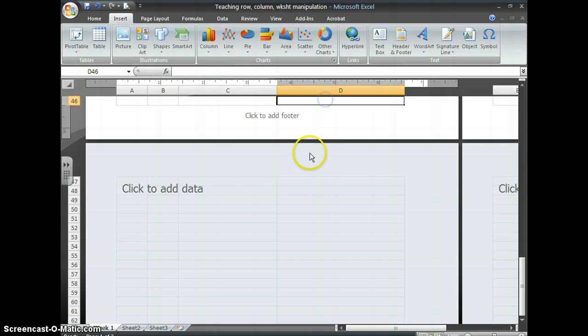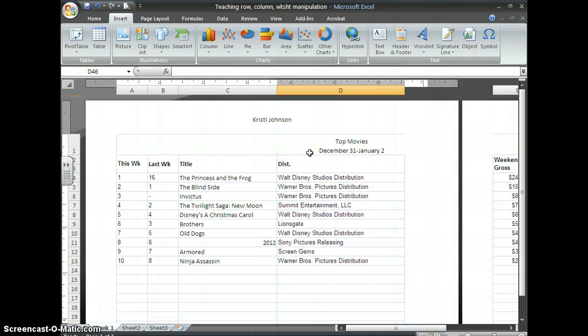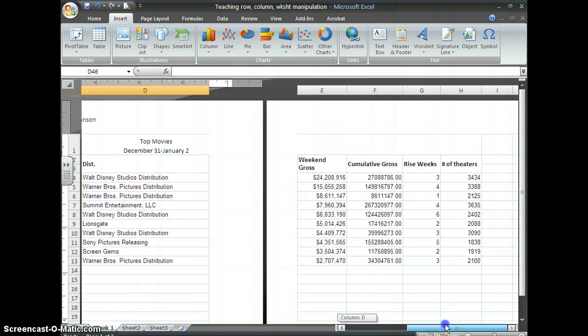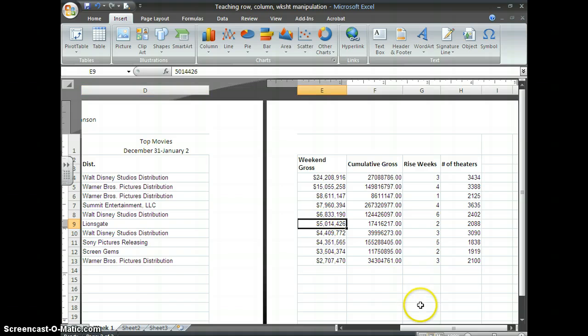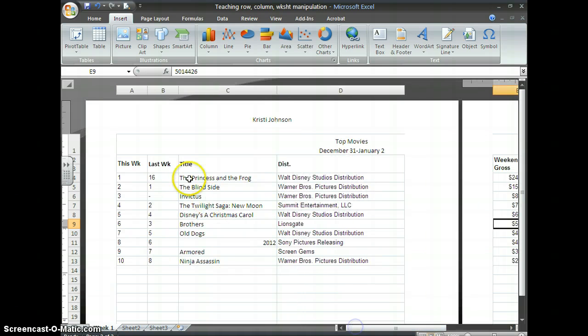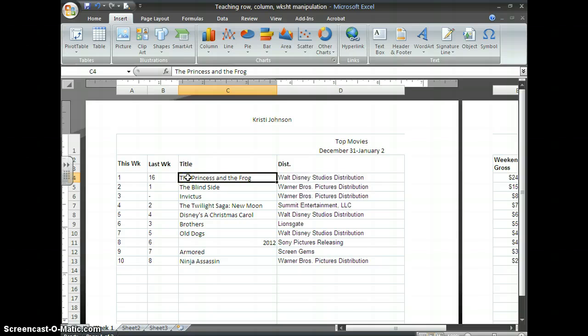Another thing I want to show you is how you can keep the information when you scroll over. So when I scroll over, I want to see what number this was. The way I'm going to do that, I'm going to click in the cell that is below the row that I want to freeze and to the right of the columns that I want to freeze. So I'm going to keep these columns here always in place and these rows up here always in place.